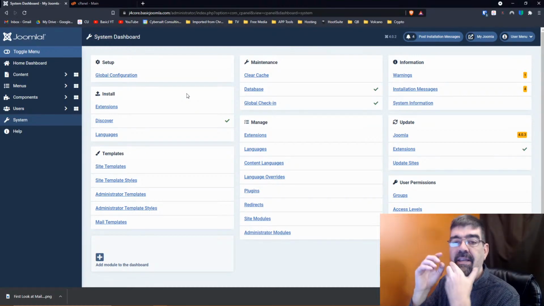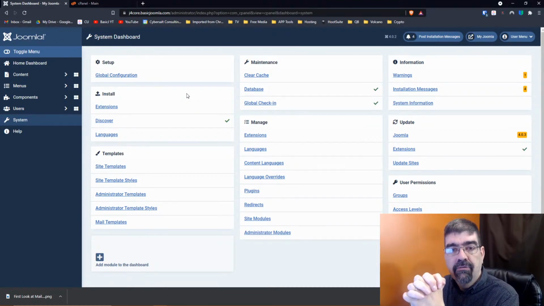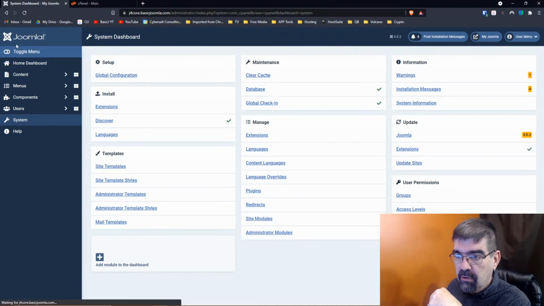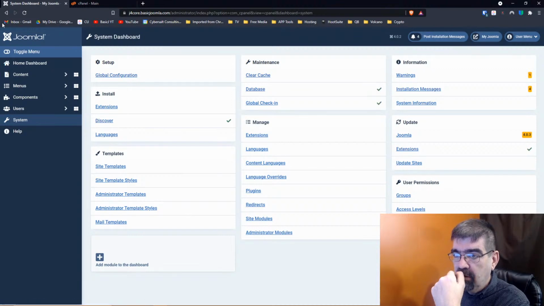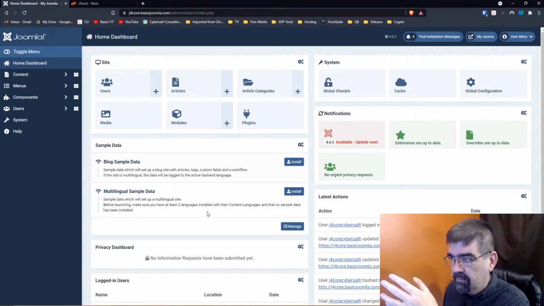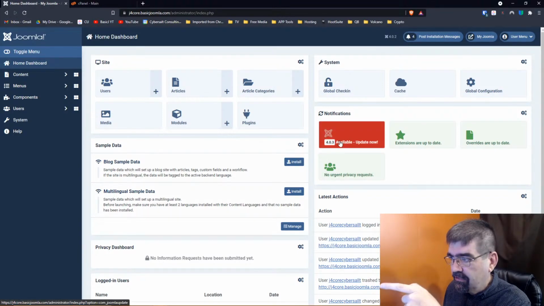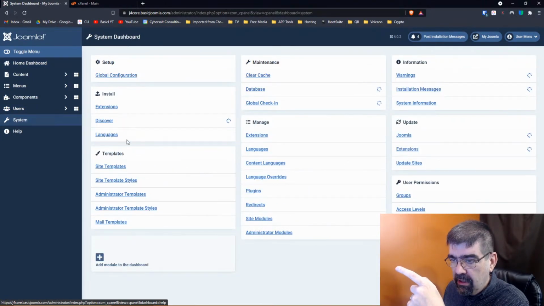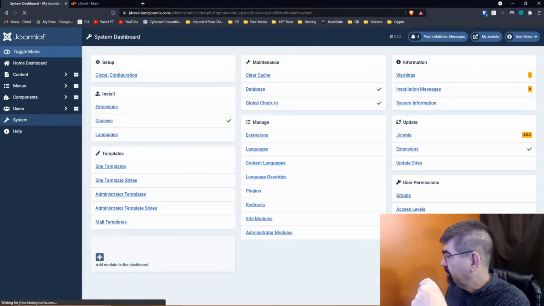The nice thing about these mail templates is that for different events, different things that take place on your Joomla site, you can more easily edit the message that is emailed to users or administrators. So we're going to take a look at that right now. To get there, you would start out at the Home dashboard here. I still have not updated to 4.0 yet. I'm way behind on my videos. Go to System, and then under Templates, go to Mail Templates.